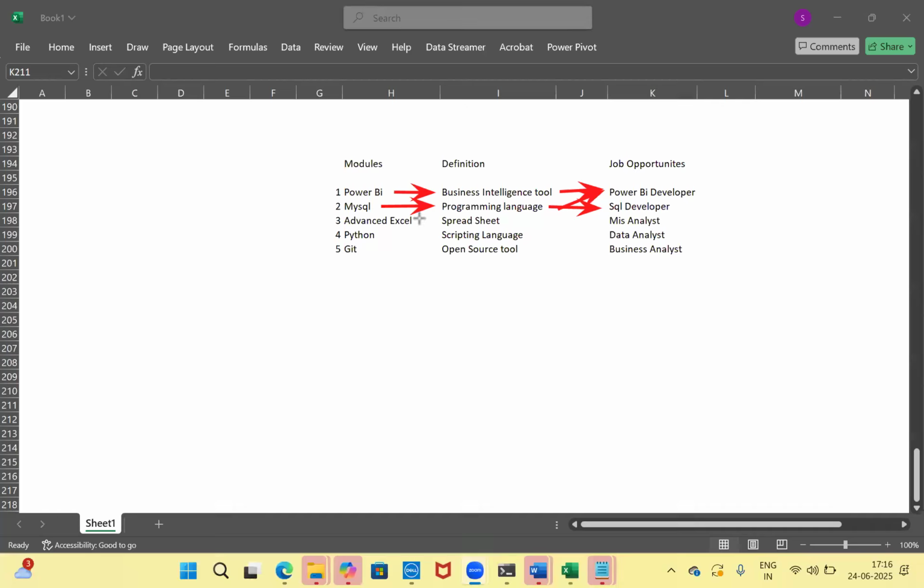Then you have advanced Excel, which is known as a spreadsheet. If you complete advanced Excel, you can become a MIS analyst. Many freshers are encouraged this way. Most freshers start as a MIS analyst and slowly become a Power BI developer, data analyst, and so on. Okay, and Python is a scripting language.